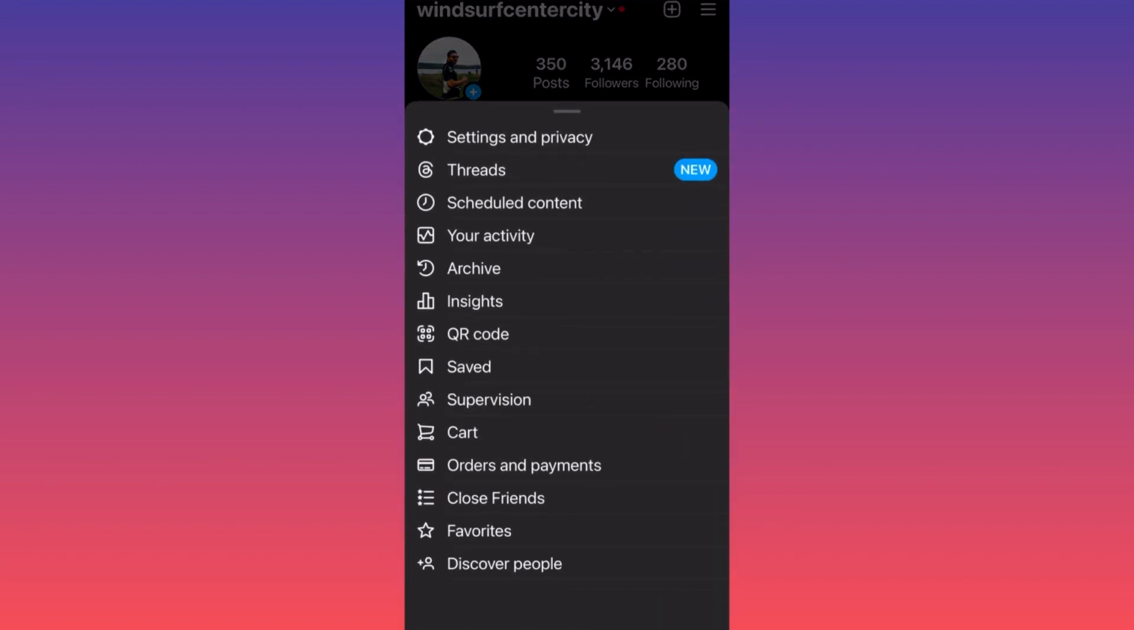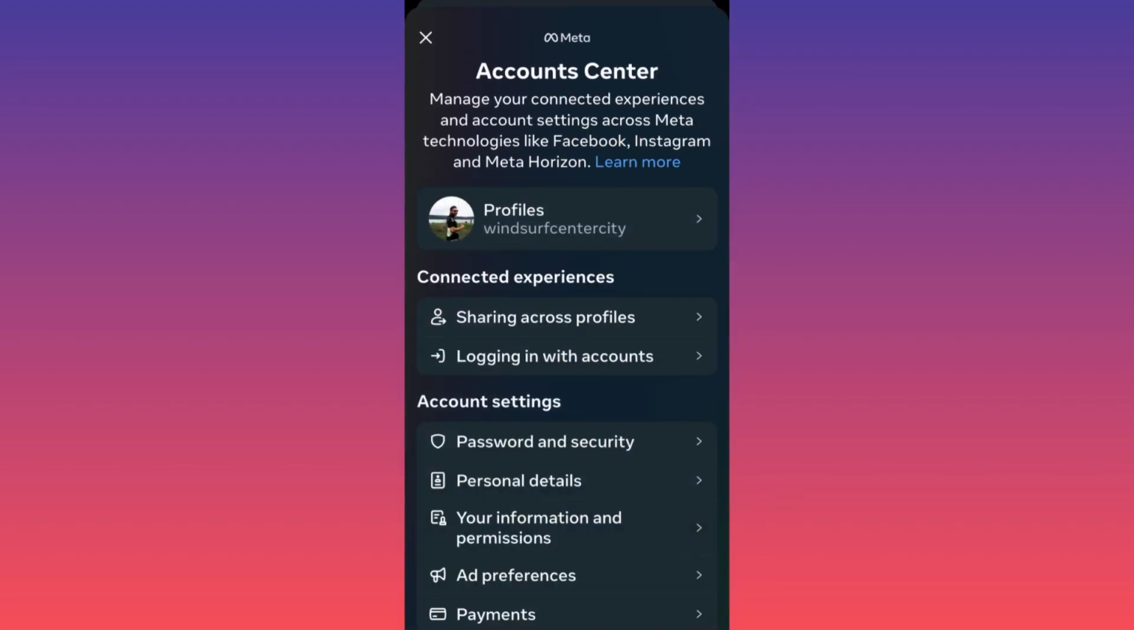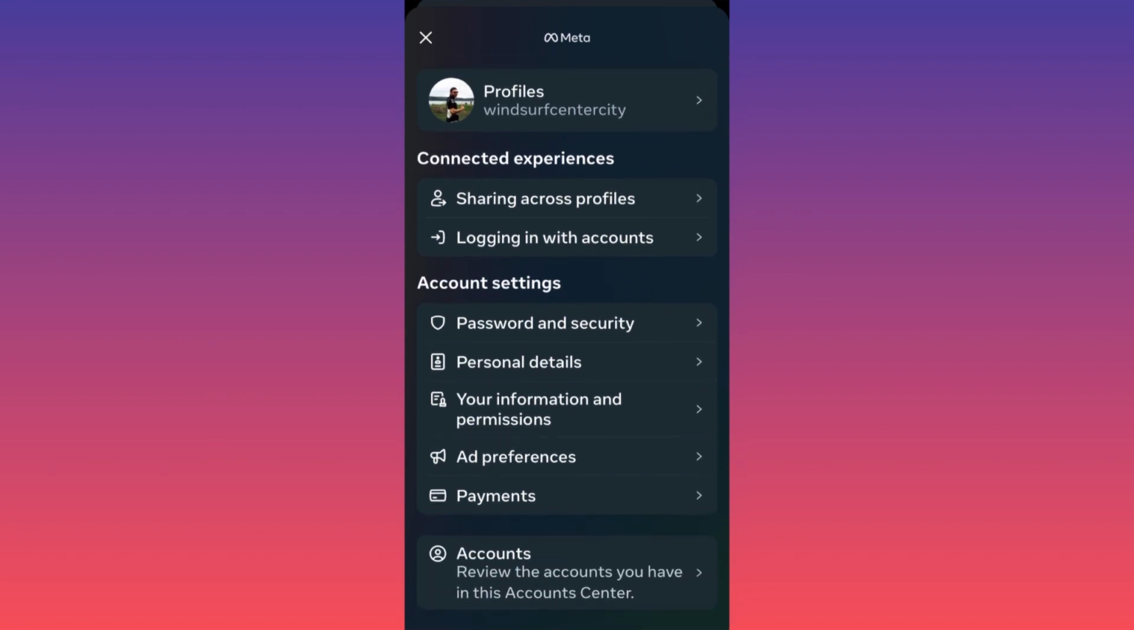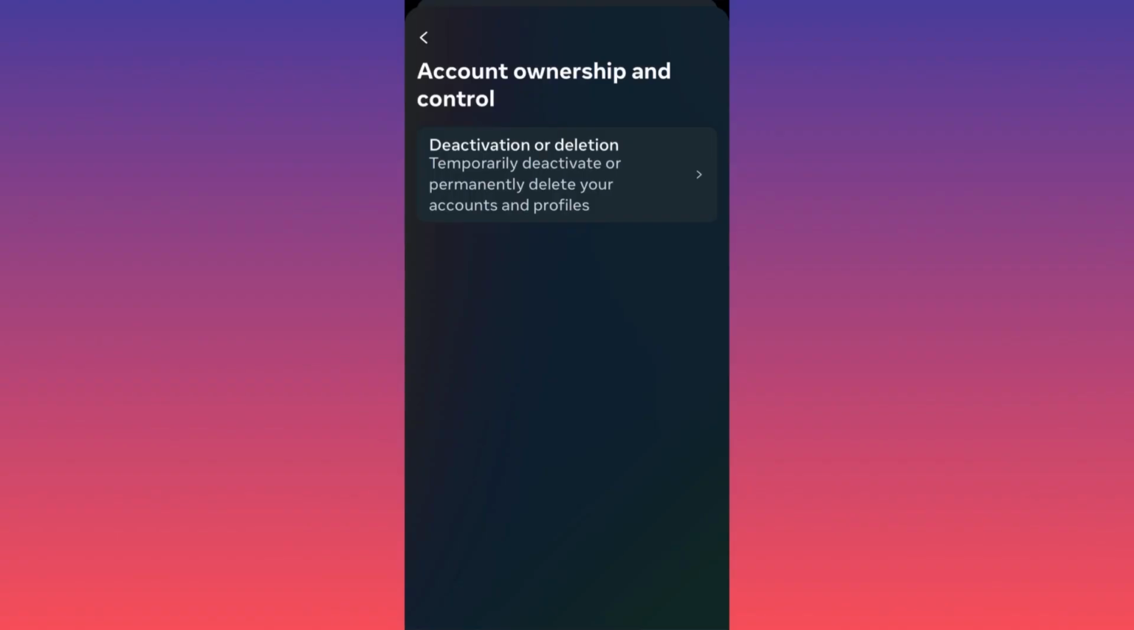Then I want you to click on settings and privacy, the first option. When you're at settings and privacy, I want you to click on account center. When you're at account center, I want you to scroll down and click on personal details. When you're at personal details, there is an option that is called account ownership and control. I want you to click on it. When you're at account ownership and control, you have the option to simply deactivate or delete your Instagram account.